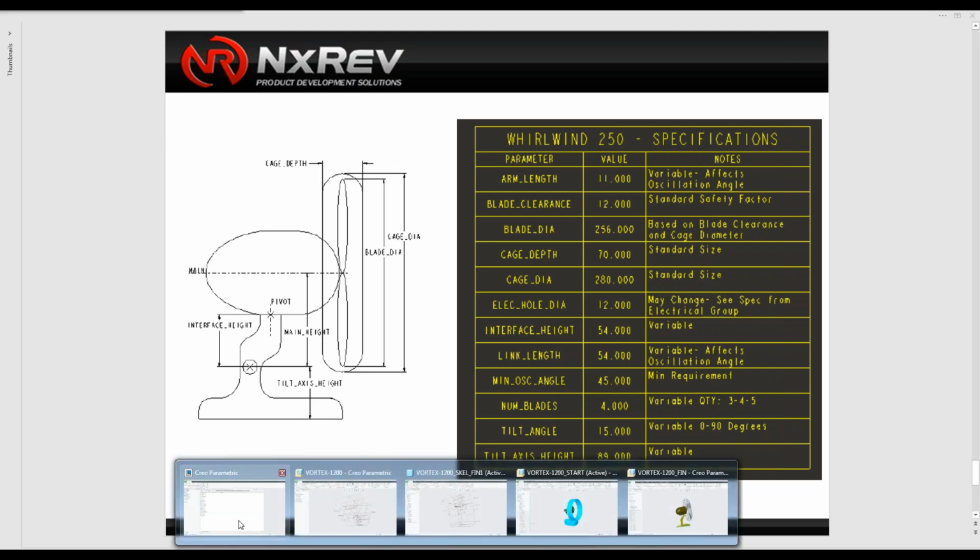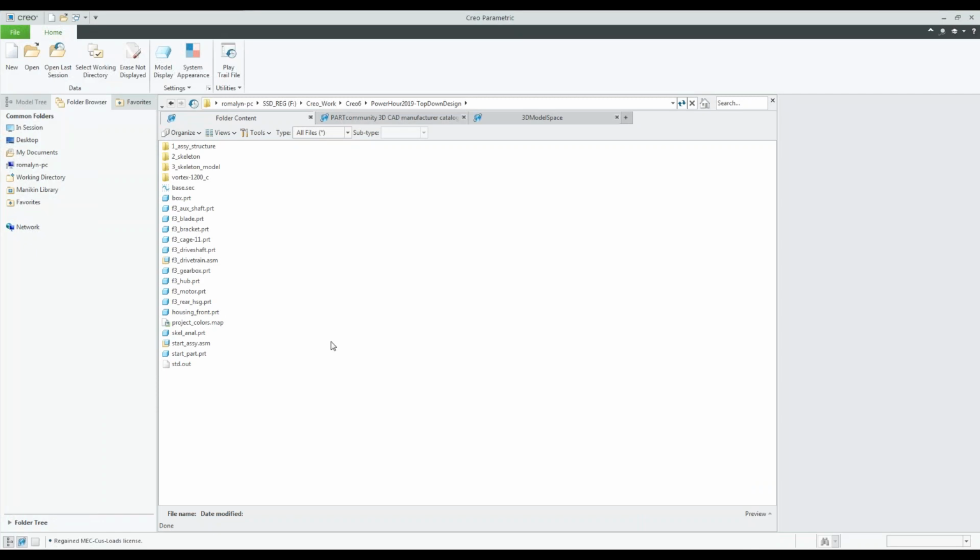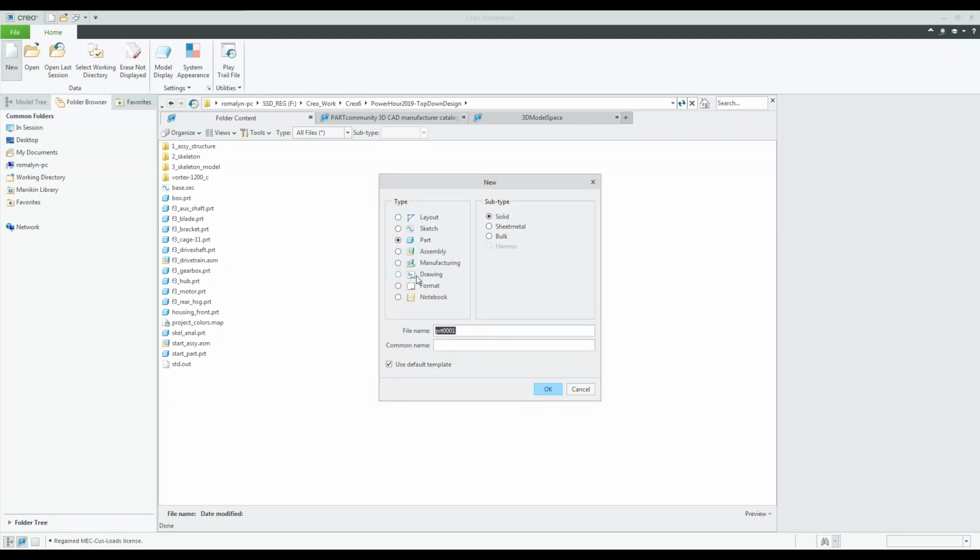So let's actually start off with opening Creo. Your next step after creating your layout is to start creating your assembly structure. Now, once again, we're going to create basically just a list of all of your sub-assemblies and your components in a new assembly. So let's actually start off with creating a new file, a new assembly here, and let's call this our Vortex 1200 fan.